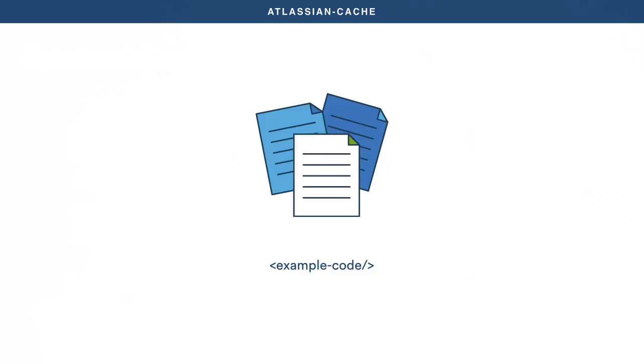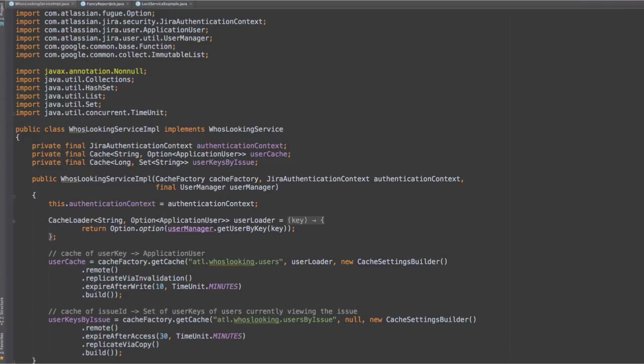So enough talk about the theory. Let's have a look at a bit of an example that I've prepared. So here I've got a service that's part of a JIRA plugin, and what the plugin does, it provides a little bit of a small panel on the issue, and it just shows you who's actually looking at that JIRA issue at this time. It's a bit of a contrived example, and if you would do it for real, you probably wouldn't do this on top of Atlassian Cache. You might just use the database for it, but for illustration purposes, this is how I've done it.